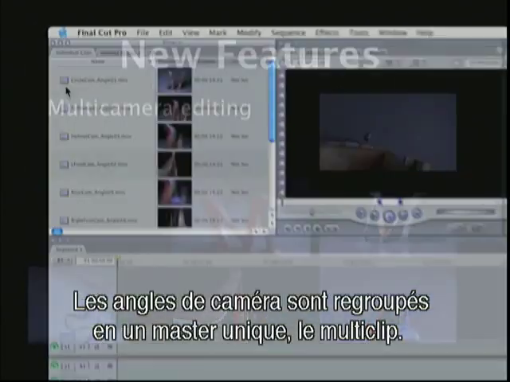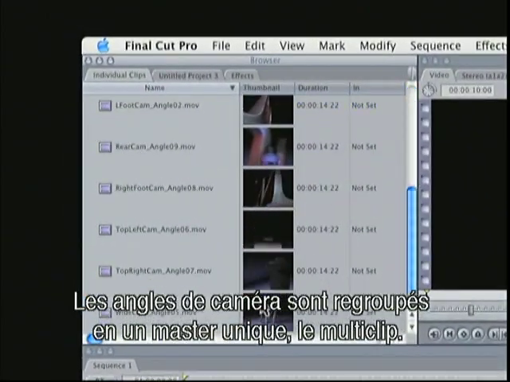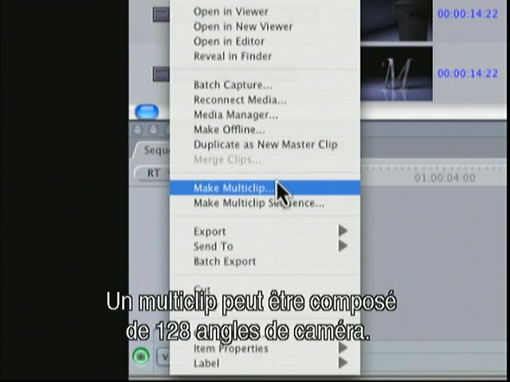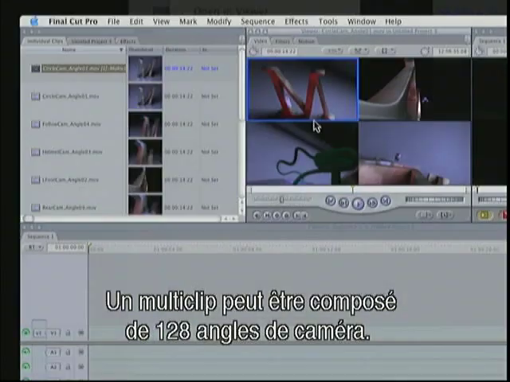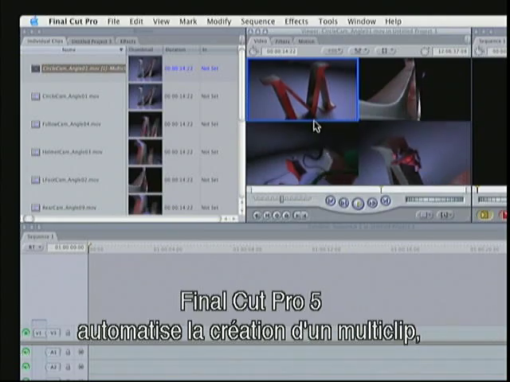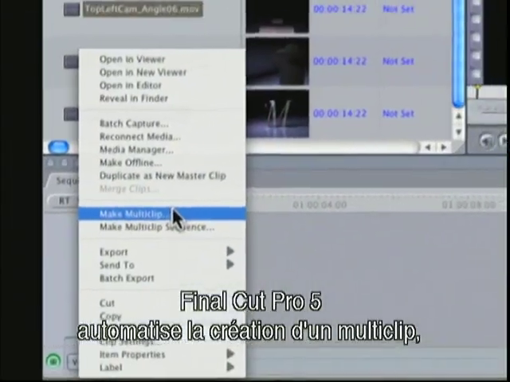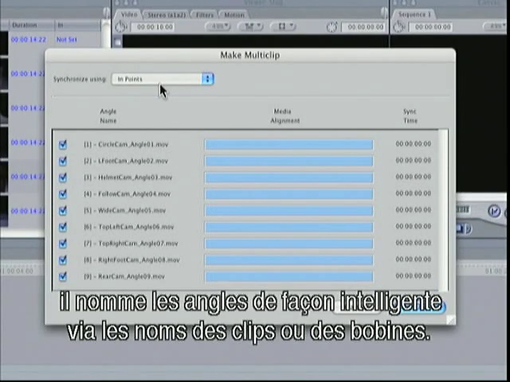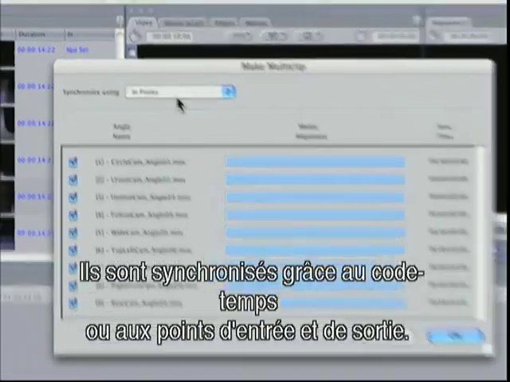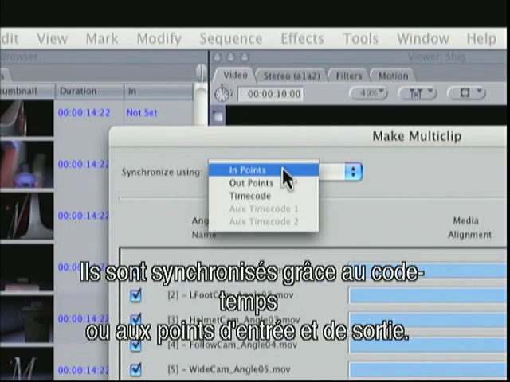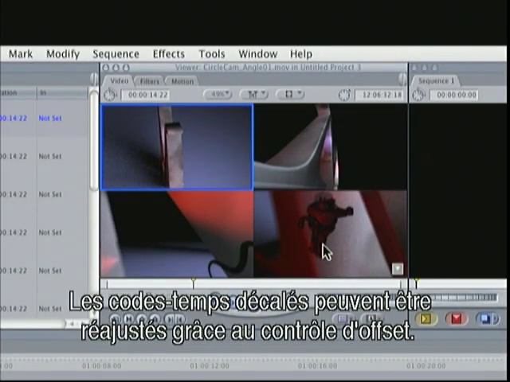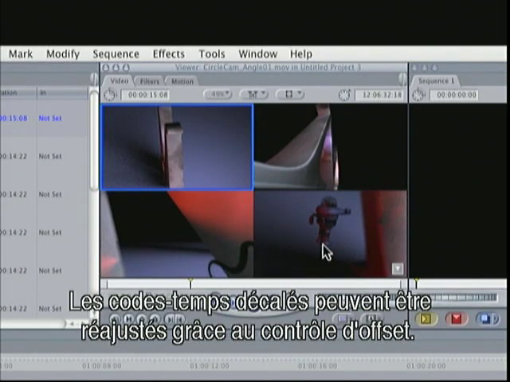Each set of camera angles are grouped into a single master clip called a multi-clip. Multi-clips can have up to 128 angles incorporated into them. Final Cut Pro version 5 automates the process of creating multi-clips, naming the angles intelligently based on the original clip or reel names. Clips can be synchronized by timecode or their in and out points. Clips with slip timecode can be quickly adjusted with the timecode offset control.